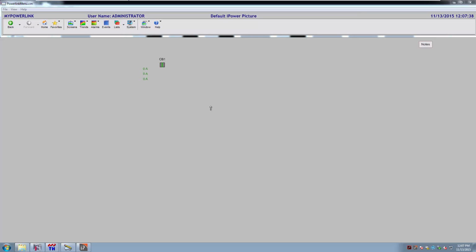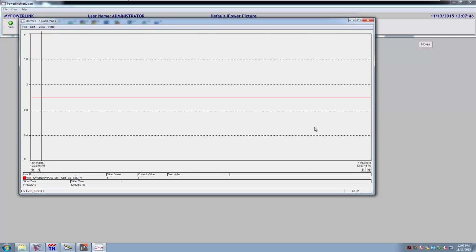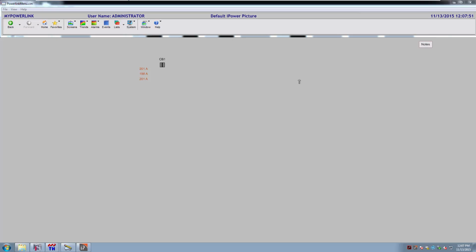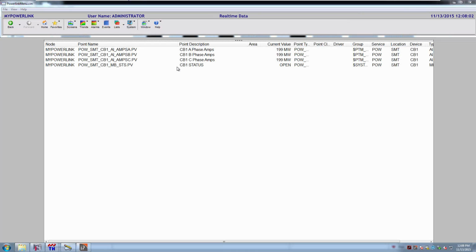The changing current values can also be viewed through graphical trends. To access this, we click on Analog Value, and in the PowerLink dialog that will be displayed, we go to the Details tab and click on the Trends button. We can also see that our newly created digital controllable switch can be viewed and accessed through the data summary list or the real-time data list.